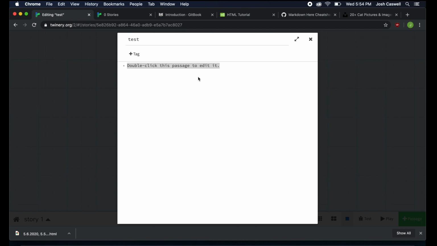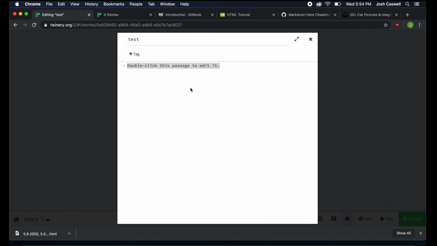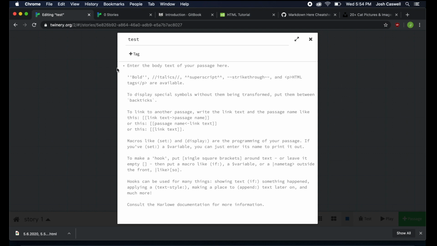So let's go back to edit it. And you can see this text right here that starts highlighted. It says double click this passage to edit it. You can really just hit delete. You can also drag and select it, if I can get that done. And that removes it as well.